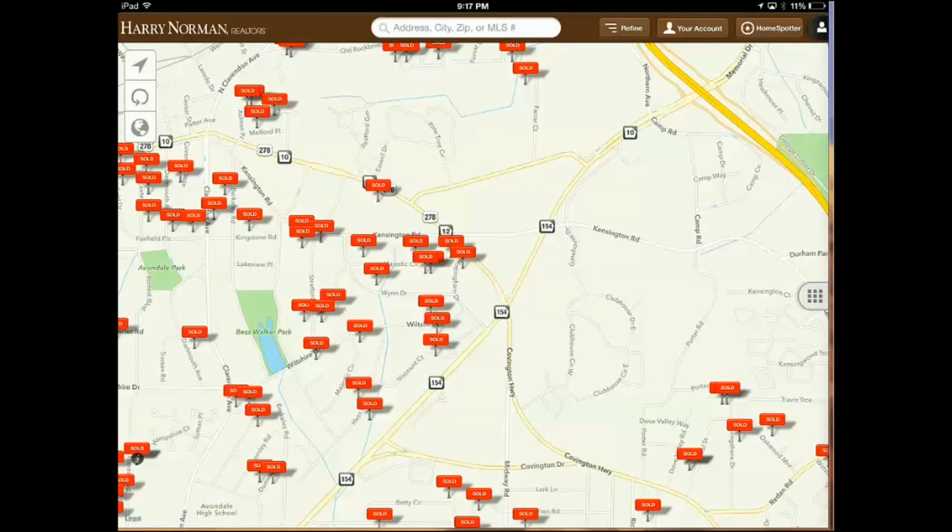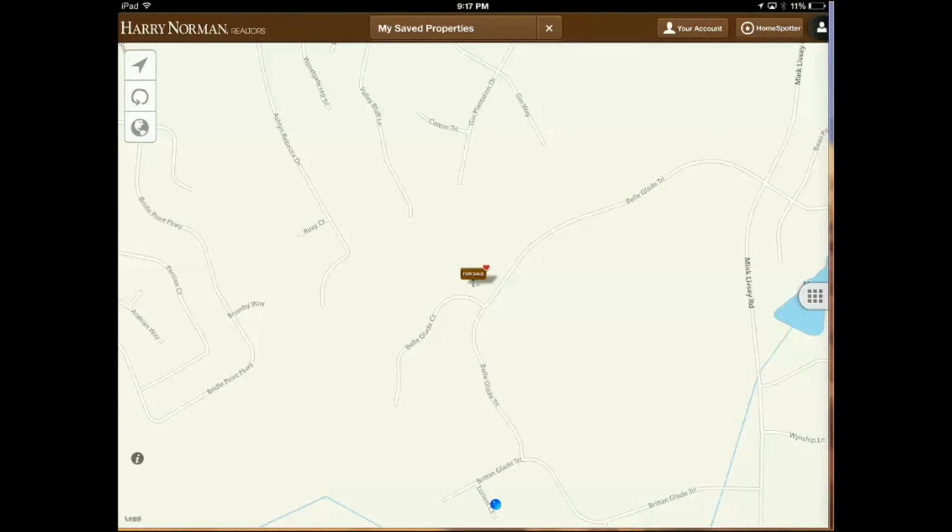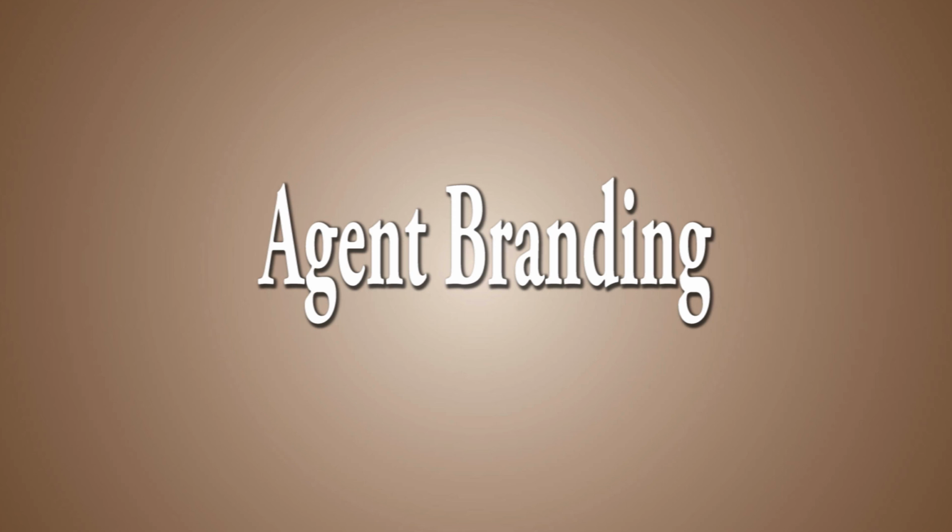In order to see your saved properties, you're going to click on your account on the iPad. On your mobile device, you'll choose your portfolio. We'll select My Saved Properties, and your screen will refresh to only show those saved properties on the map. You'll also see the indicator with a heart. To delete that information, you're going to click on the brown toolbar in the center where it says My Saved Properties.